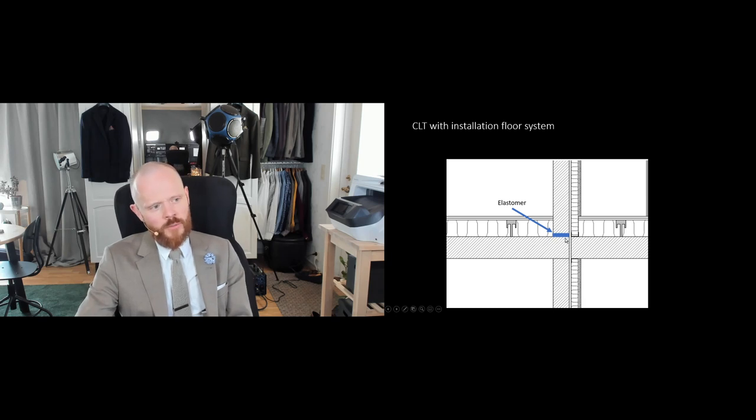And you have to put the elastomer on the top side, primarily, because if we put it down here, then you would have a structural connection between these two, and then sound could be transmitted out here and be radiated from the ceiling. And you don't want that.